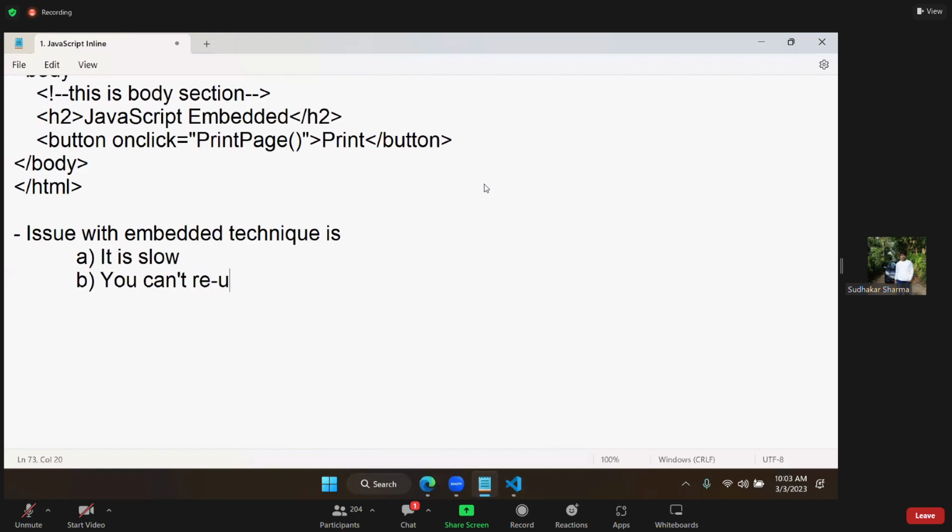The second point is you cannot reuse it across pages. That means if I want the same functionality in another page, you wrote the functionality in a page, in a head section or in a body section. How will you use this in another page?